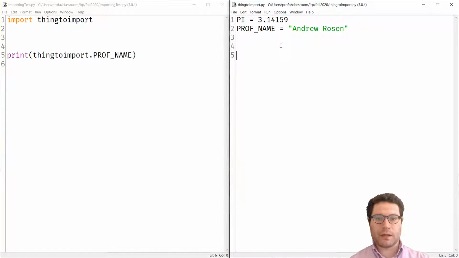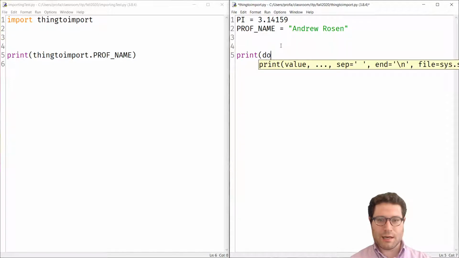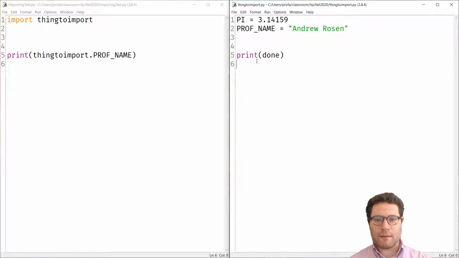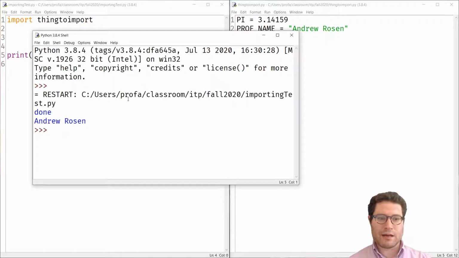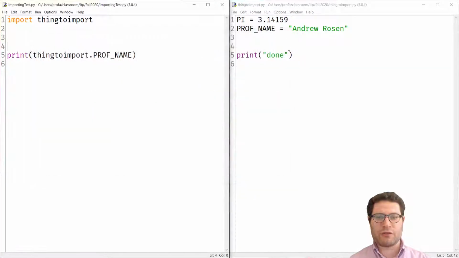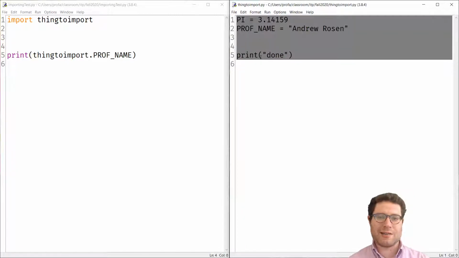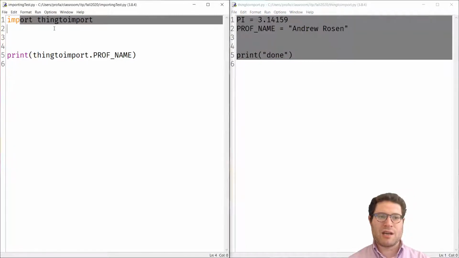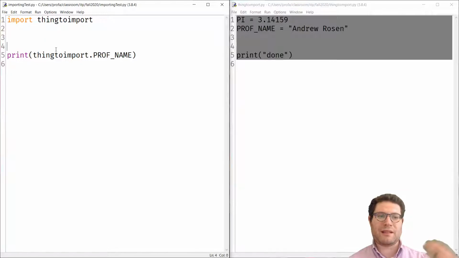So, let's see here. What else do I want to do? Oh, yes. Print done. Again, done would have been another name error. Now, if I run this now, we'll get done Andrew Rosen, right? This runs through this file and does all the commands that are in here, and basically loads up.